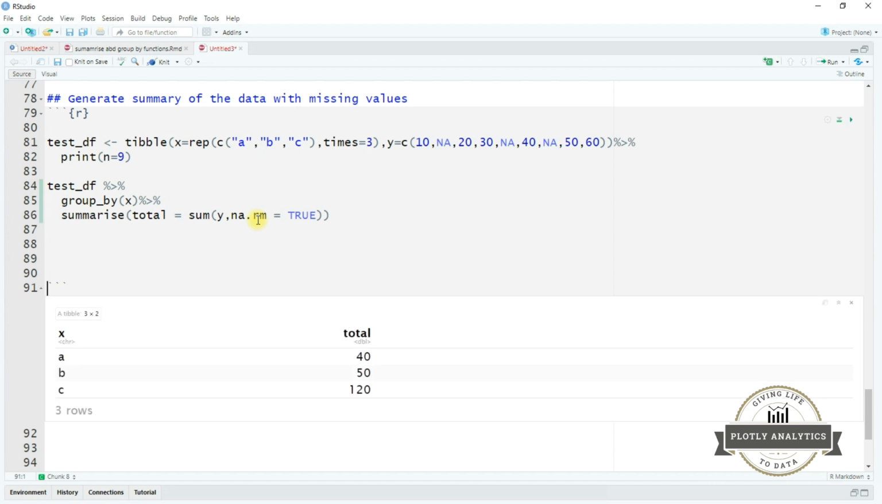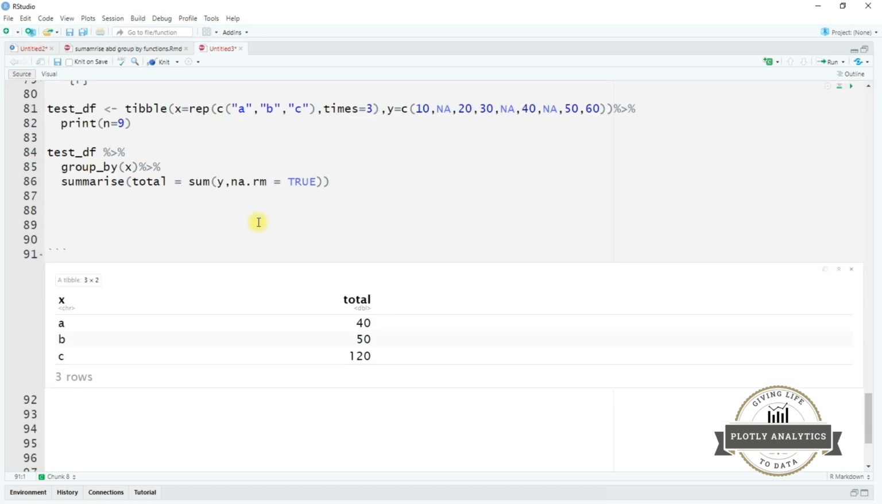Now if I use the summarize function in this case, it has given me the sum of groups A and B as well, because now the sum function has simply ignored the observations with NA values and generated the sum of the rest of the data.